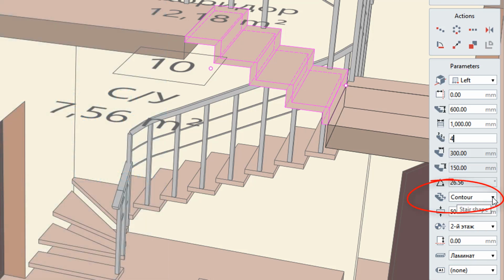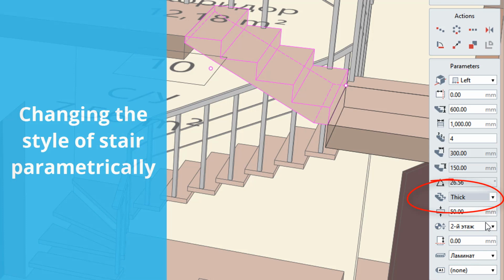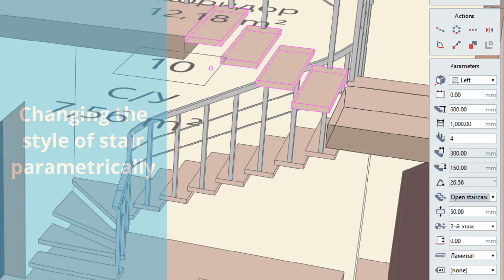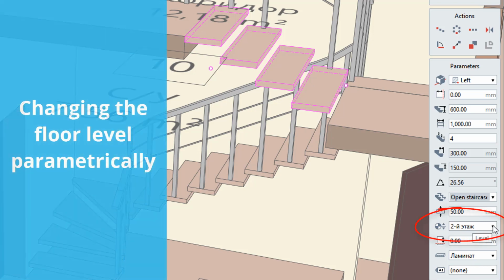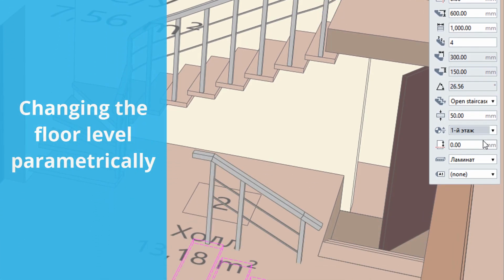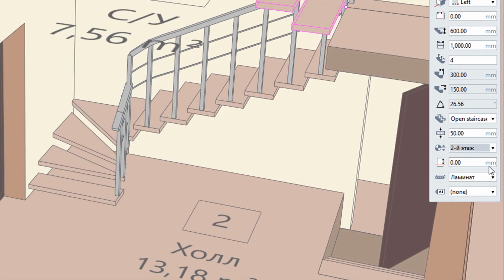Here's the style of step. This one's called contour, but we can have a thick one or an open staircase with individual treads. Finally, this parameter specifies which level it's on. Right now it's on level 2. Let's move it to level 1 and back to 2 again.